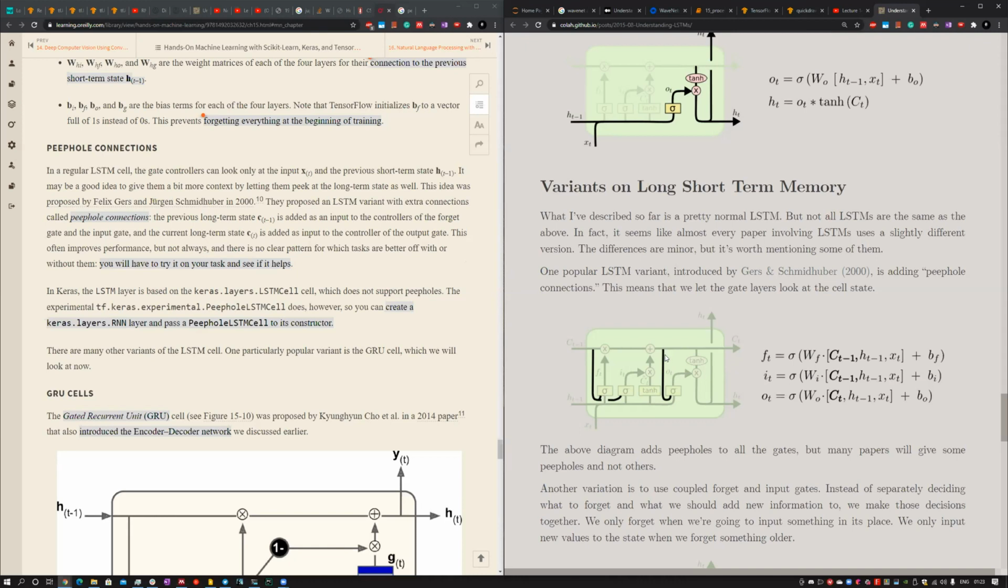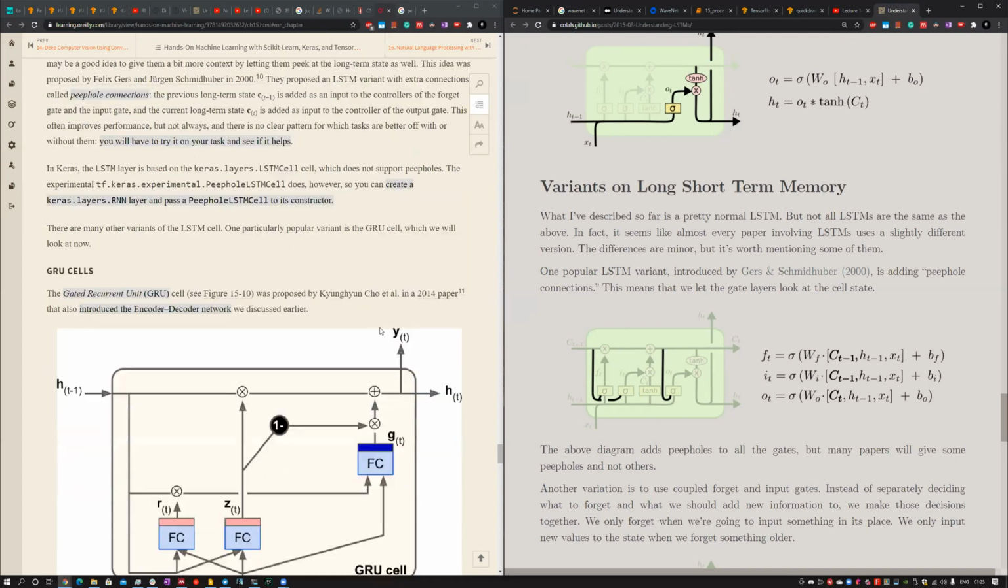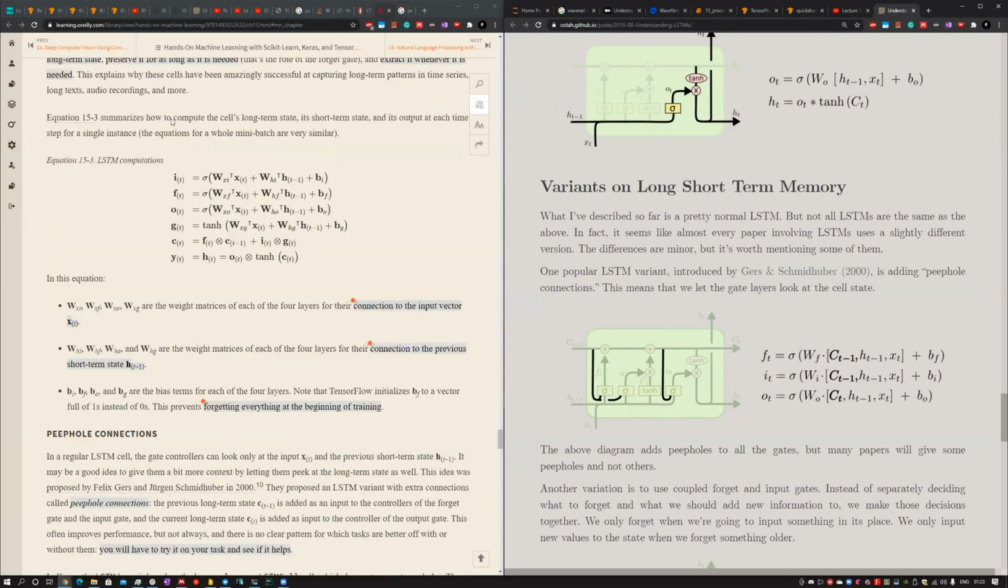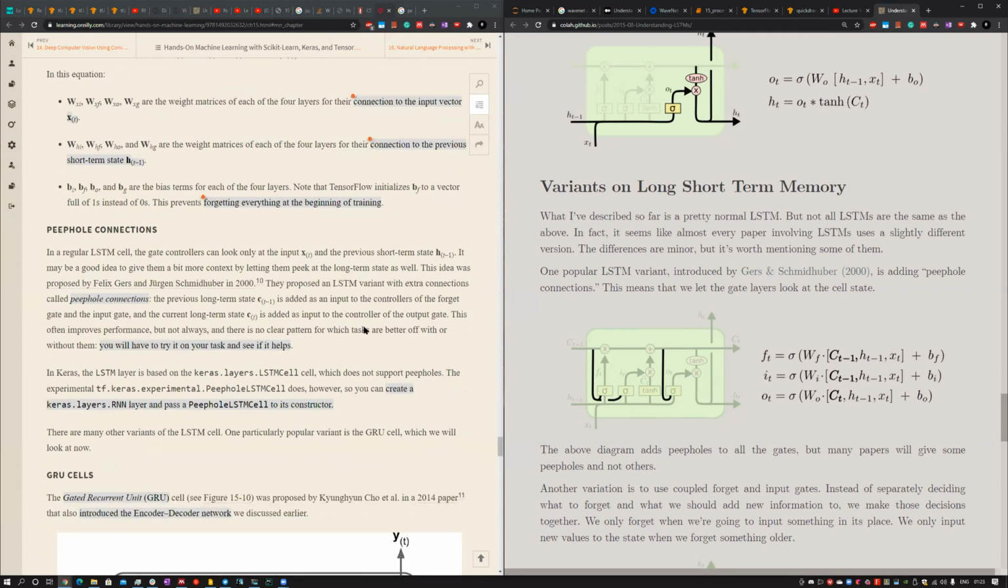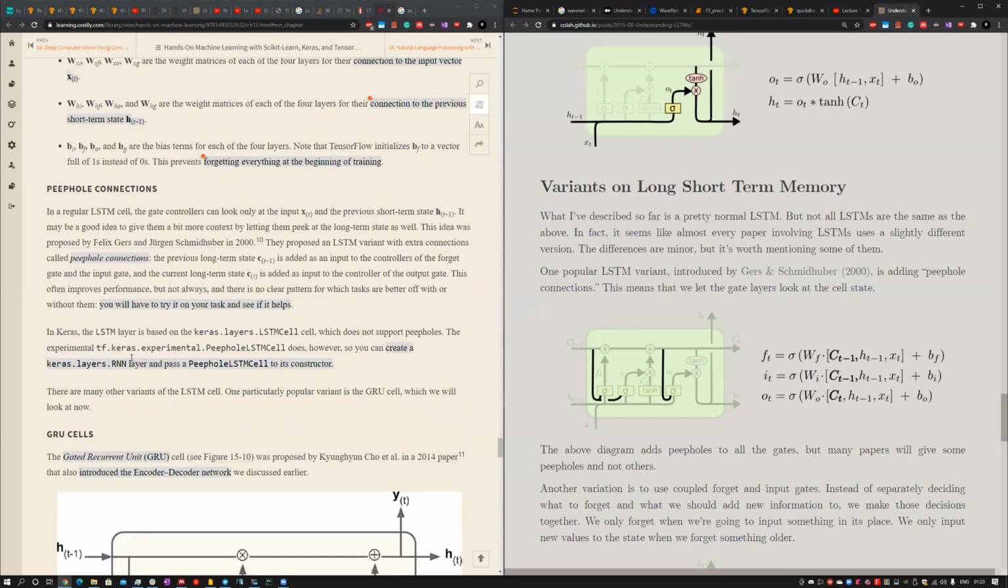So here is the C of t that we receive after this C of t tilde, or the G of t, as we call it in this book. It's being propagated to this output gate. That's it. That's the whole thing. It seems like a peephole connection. That's the term. There is an experimental peephole LSTM cell that does it.